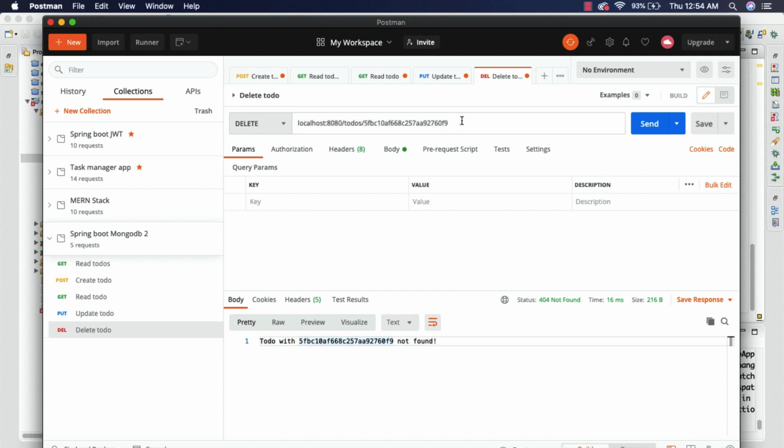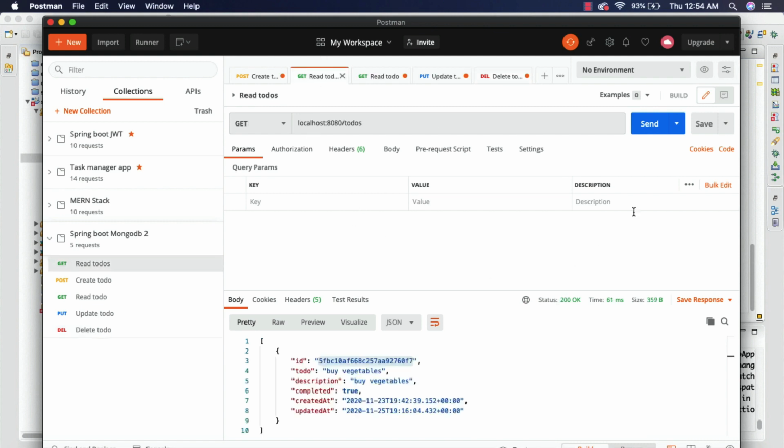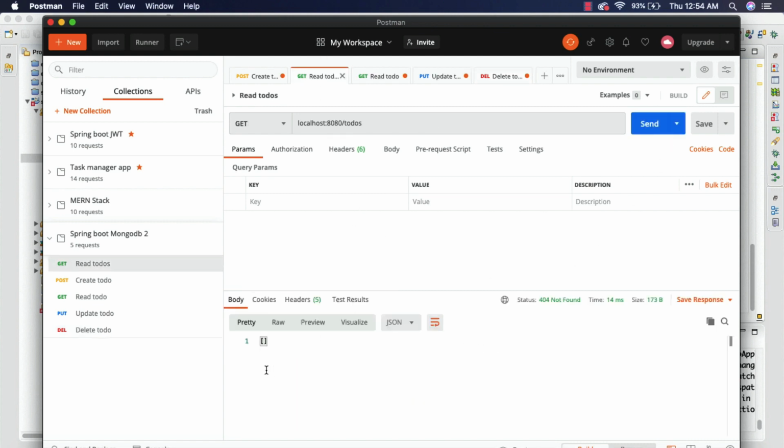So now let's switch back to the earlier one, and now when the user clicks on send, the todo will be deleted from the database: successfully deleted with the id, and you can see the status is 200. Okay, so now let's go to the read todos, and when I click on send, we do get an empty array because there are no records in our database.